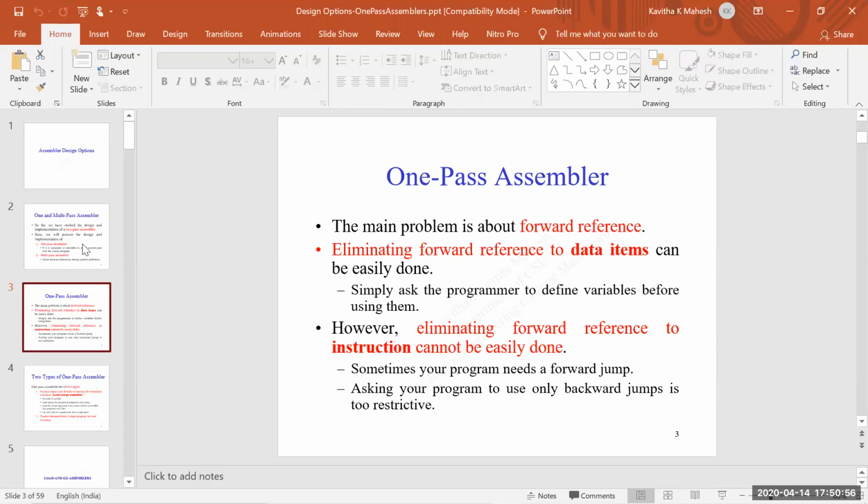And a major problem in implementing a one-pass assembler is handling the forward references, or references to symbols which are defined at the later part of the program. Although eliminating all forward references is not possible, eliminating forward references to data items can be easily done by asking the programmer to define all symbols before they are used in the program instruction.